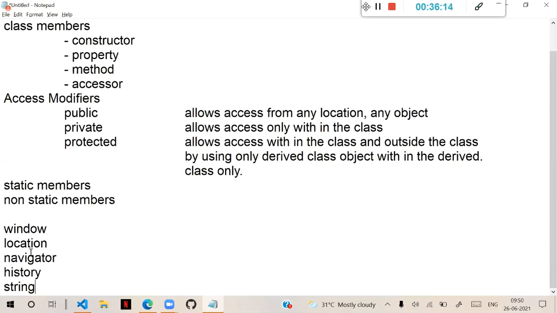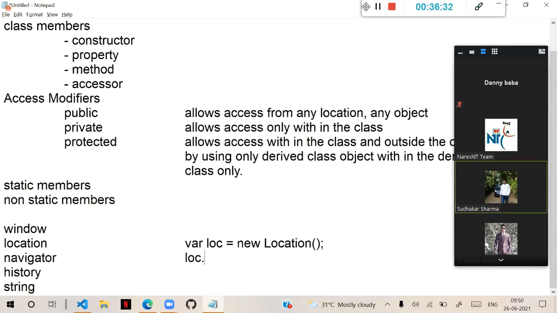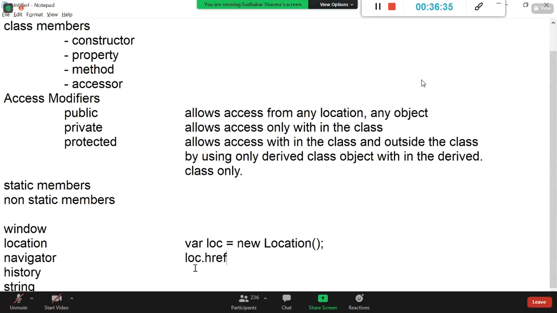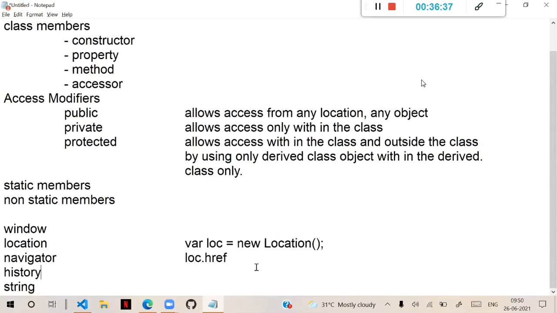So that's the reason. Generally, if you want to use any location related property, how do you use it? Will you create loc is equal to new location and use location dot href? Will you do like this? No, we don't do like this. Directly we can access location dot href. Am I right?